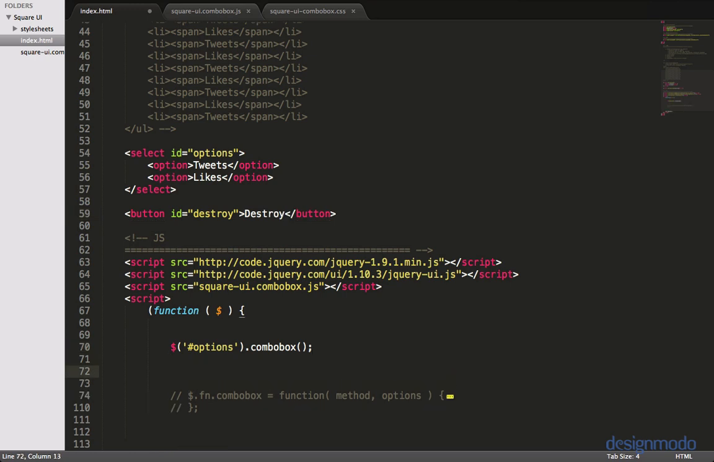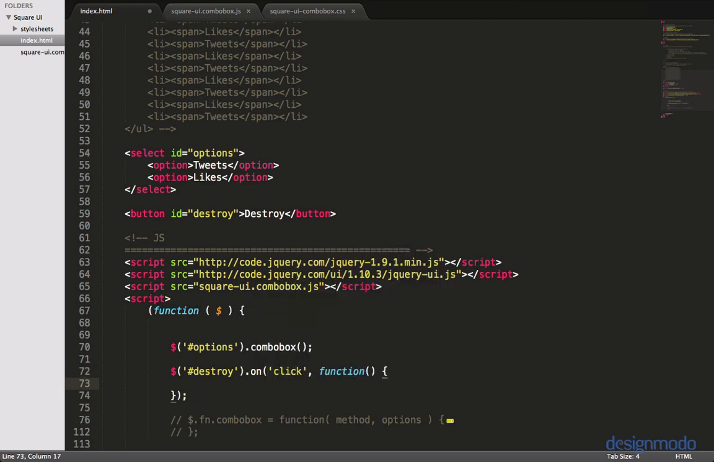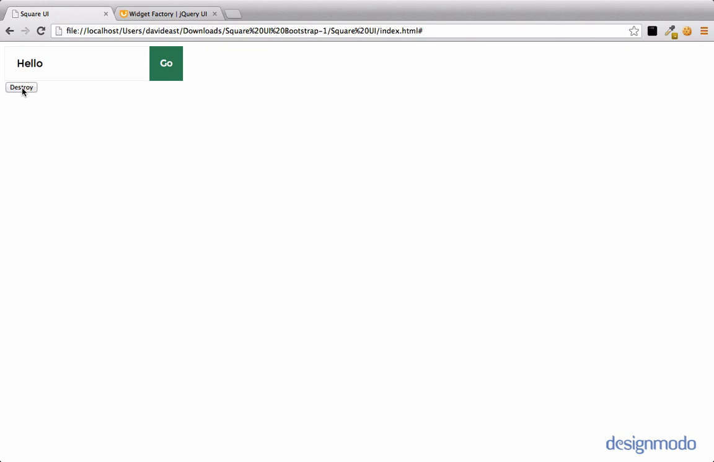And below where we're initializing our combo box, we'll select the button. And when this button is clicked, we'll pass through a function that calls the destroy method of the combo box. And we're just going to pass through destroy. So now if we click destroy, you can see that we just have our select element.